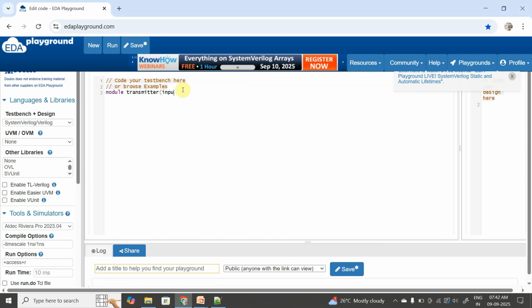Now let me declare the signals: input clock, write enable, reset, input [7:0] data_in, output reg tx, output busy. These are the signals associated with my transmitter module. Within an always block at the positive edge of clock, what I'm going to do is begin. If reset is applied, then my tx will be equal to 1.